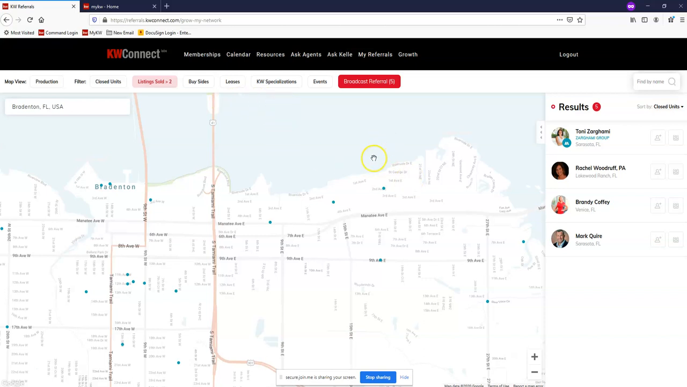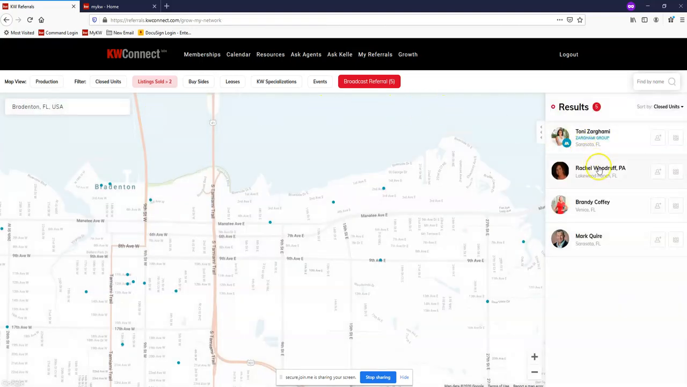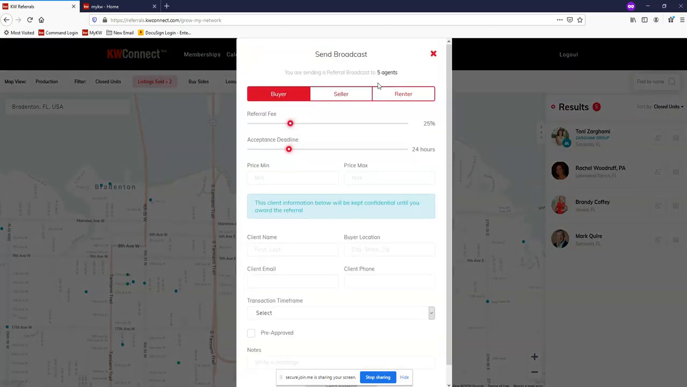One of the things you can also keep in mind: say you pull up 4 agents and you say, you know what, they all look great. You click on their profiles, you pull up their information, they're all pretty parallel, and you say, I don't know who to pick, I'm just going to send out a referral broadcast. You can actually click on broadcast referral.